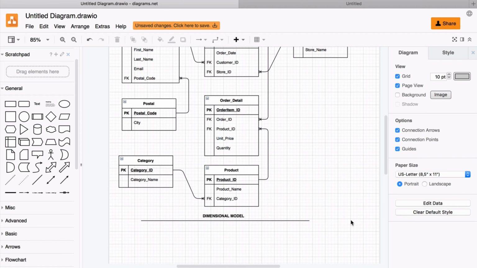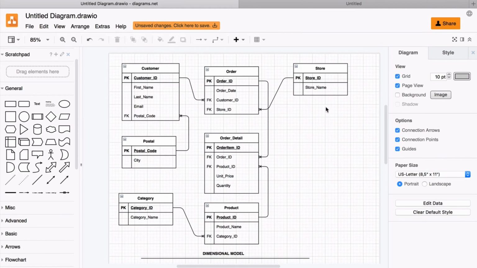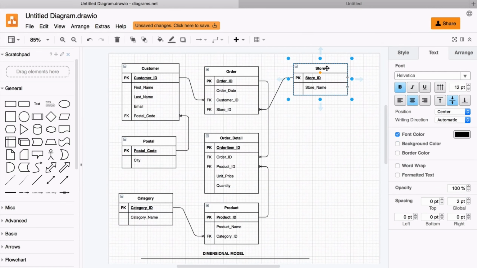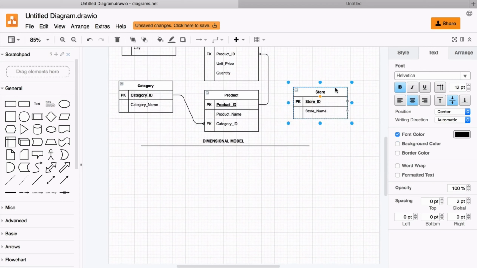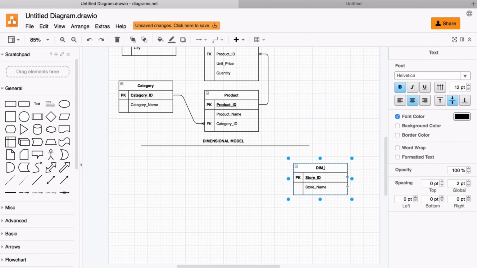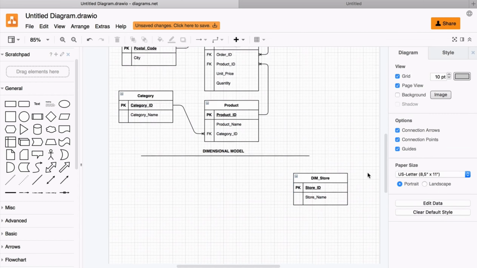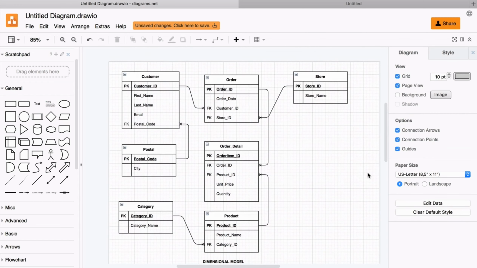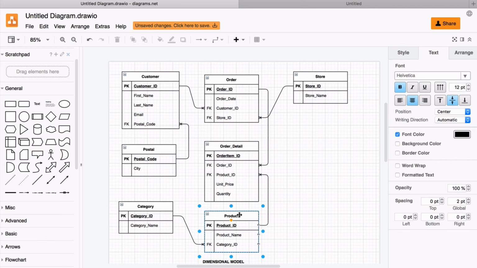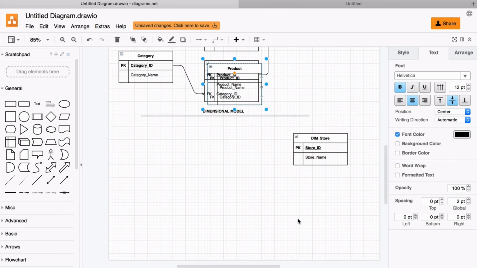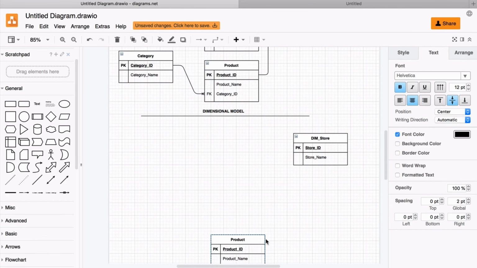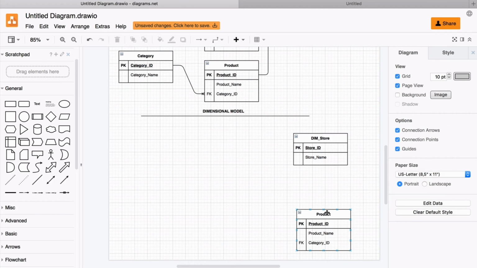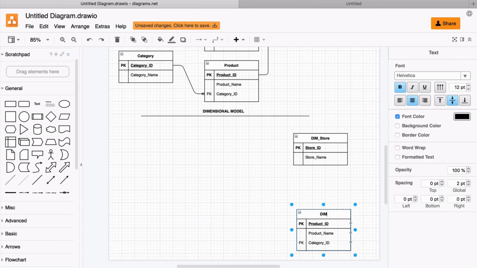I'm just going to copy the tables that we used in the 3NF model and rename them. So let's copy the store table. And then we will rename it as store dimension. But in here, we don't need further changes. Okay, let's move on to the product table. Then copy it from the 3NF model that we created earlier and rename it as dimension product.